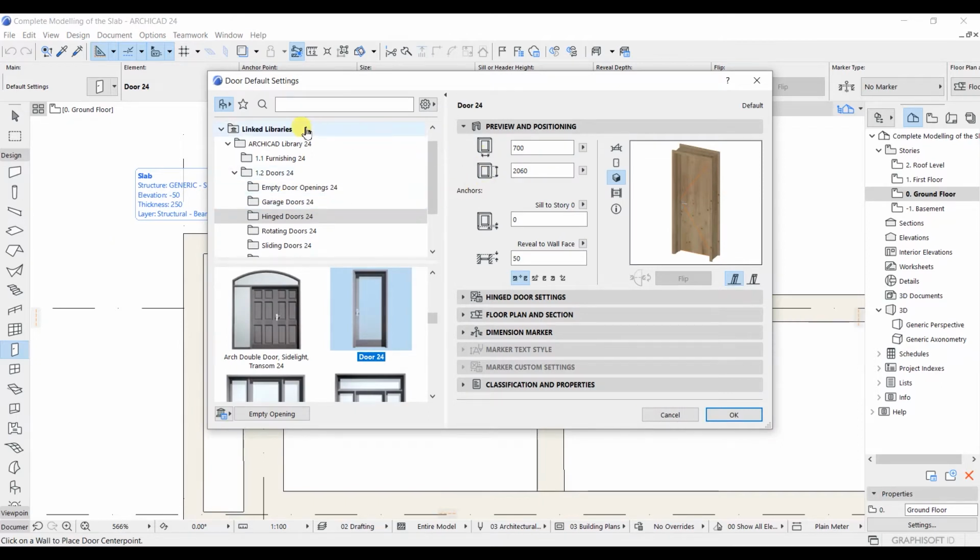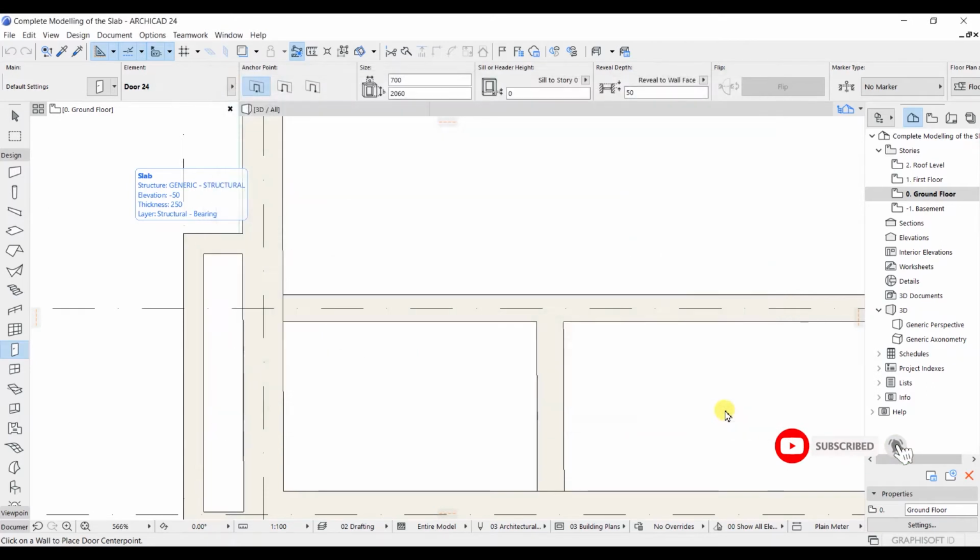Here you can see that right now the door is selected as hinge door 24. Okay, that is fine. And here we have these things available. And right now you can see the width is 700. That is fine. After that, I will just simply click on OK.